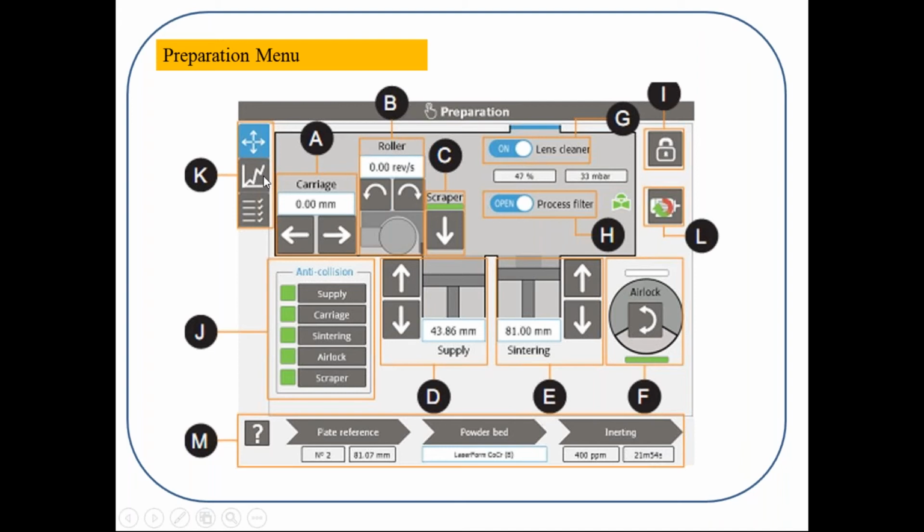For creating an inert atmosphere, we click on this. This is the airlock which is used for putting accessories into the process chamber, and it is unlocked for the right and front doors. These are the 3 main reference modes we fulfill in the build process: plate reference, powder bed, and inerting.